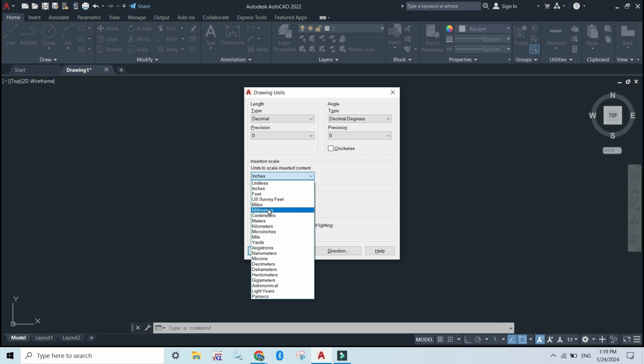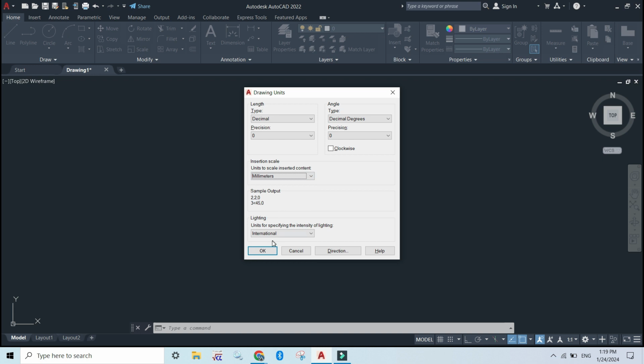So I'm just making this millimeters, and also you can set the units for specifying the intensity of lighting. Also we just set it as international. So the type of the angle is also decimal degrees, and the precision is 0. So we set the drawing units.